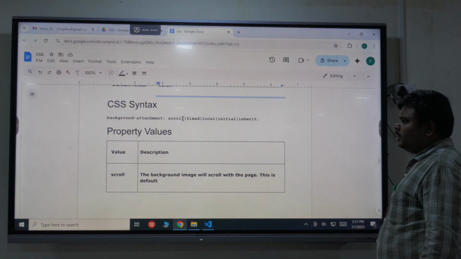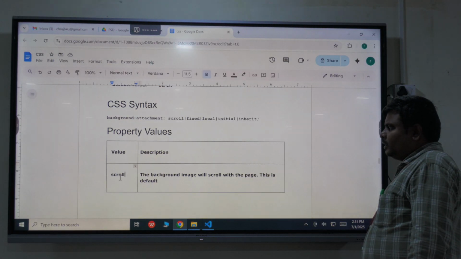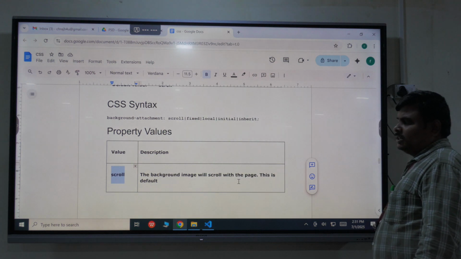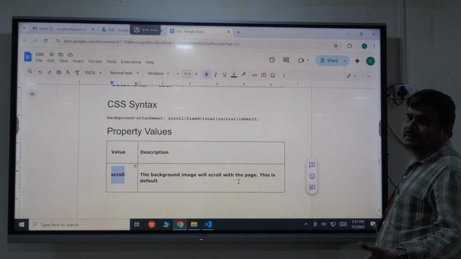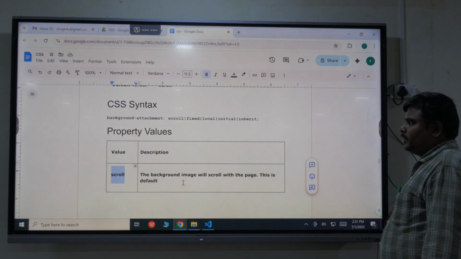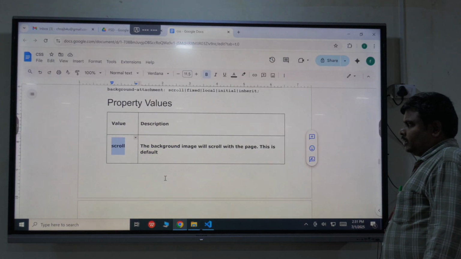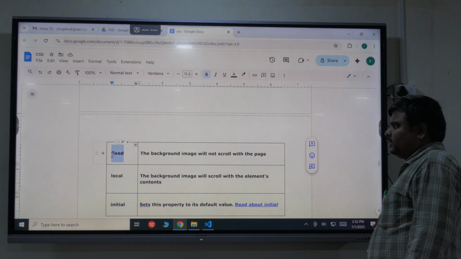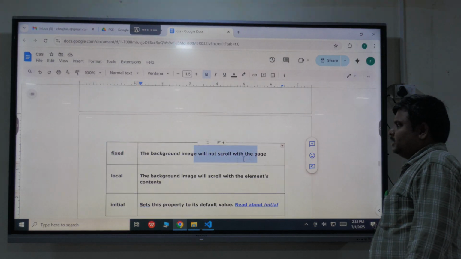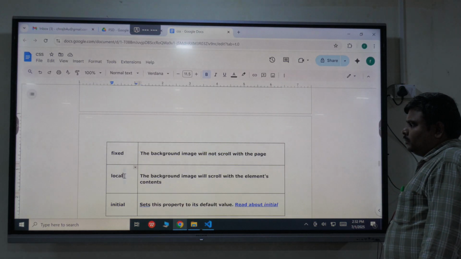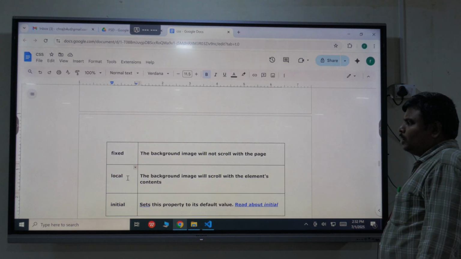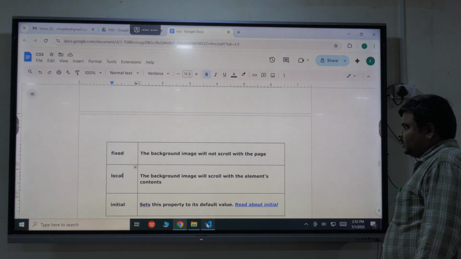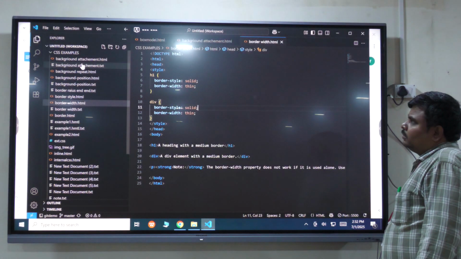What is the use of each? If you specify the value of background attachment as scroll, then the image will scroll with the page. This is the default, even if you have not specified any background attachment property for that element. If you specify it as fixed, then the background image will not scroll with the page. There is one more value, local, where the background image will scroll with the element's contents. Let us check how it works.